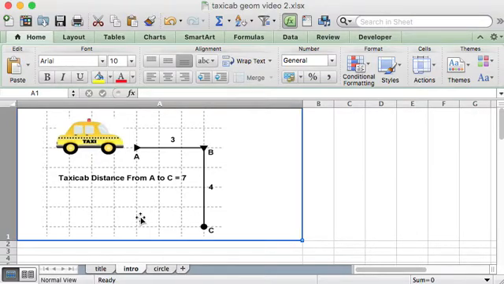Okay, so in taxicab geometry, we change our metric, that is the way we measure distance, and we say that it is the distance along the grid, that you have to travel horizontally or vertically. And that changes up a lot of things.